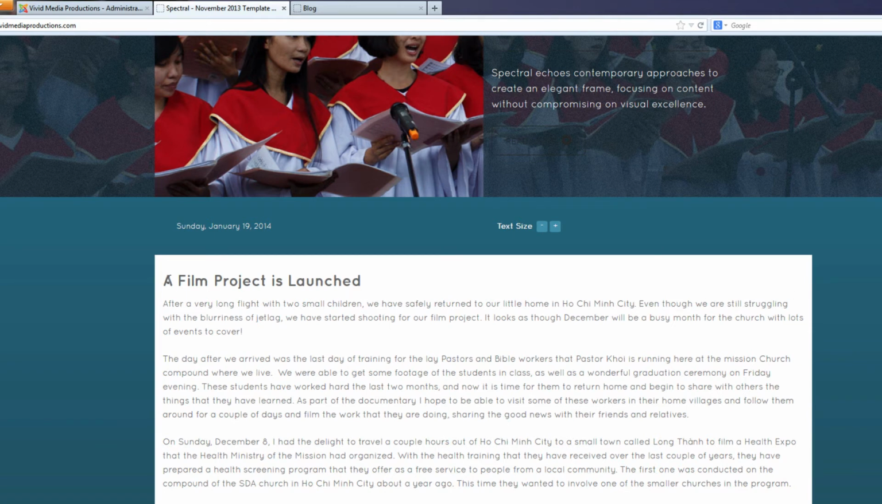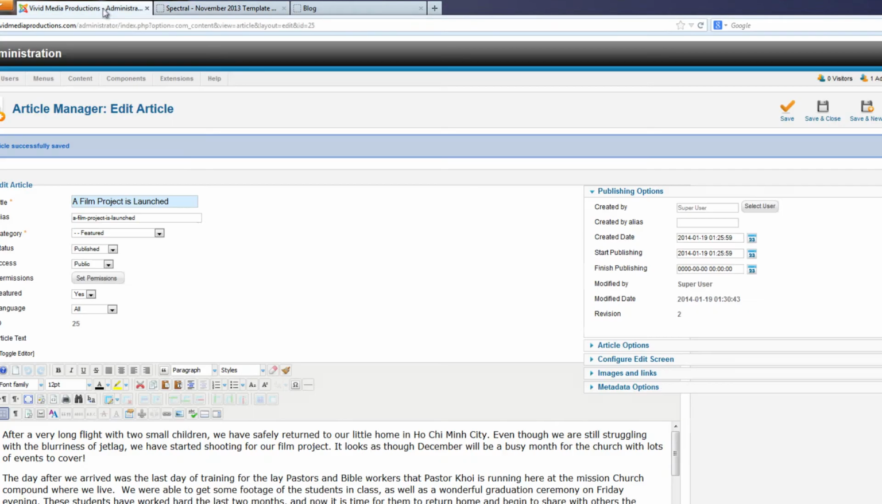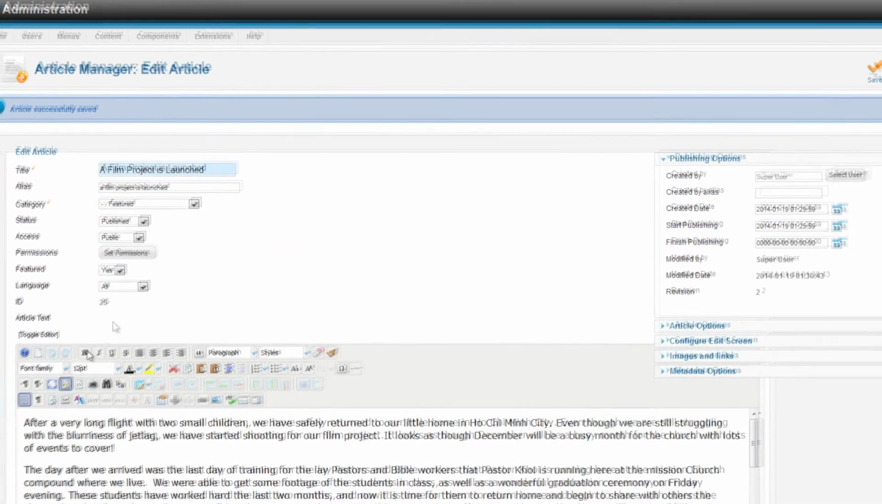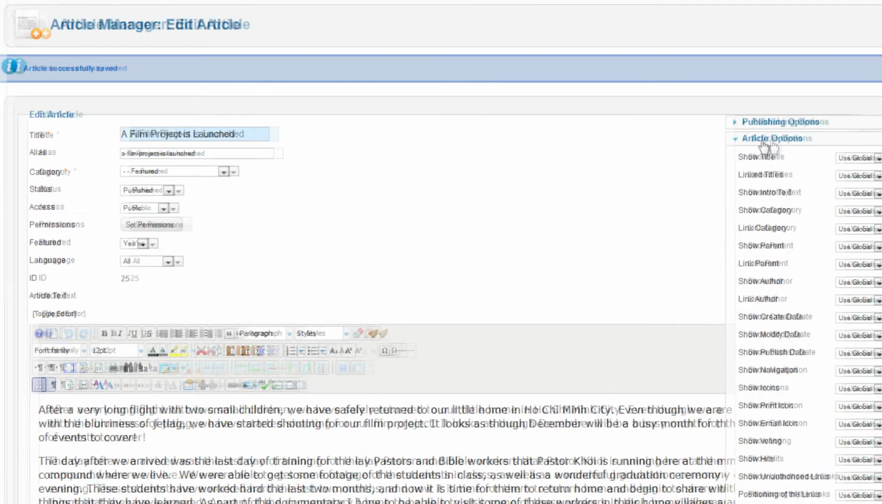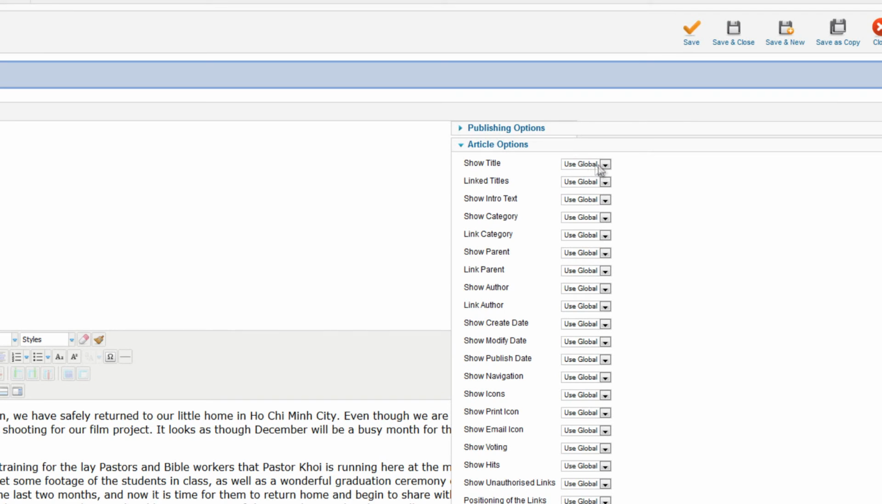Okay, but you'll notice that our title has shown up here in a kind of a headline format. And we didn't do anything when we were making our article. Nothing is showing up here. It's just picking that up from the top. Now, like I mentioned, we can choose to shut this off over here in Article Options.